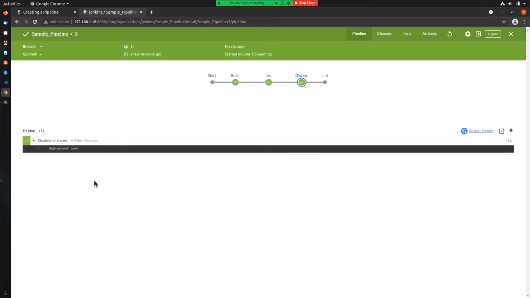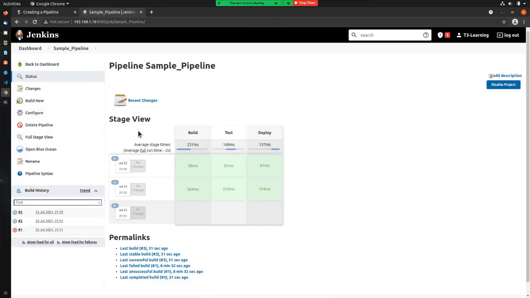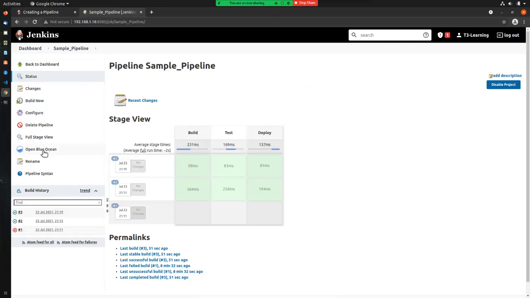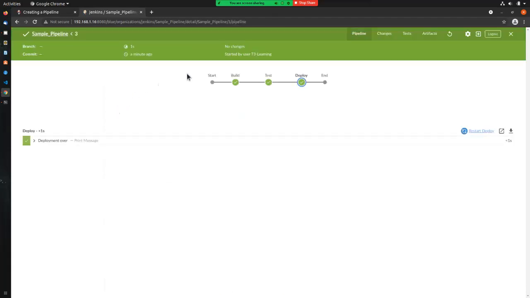That's it. So these are the 2 different UIs. If you want, you can use Blue version, or if you don't want it and want to go back to Jenkins, you can click here, which will take you back to Jenkins. So here, if you go and see, this is how your UI looks. But if you want to use the Blue version, here you can see how your UI looks.